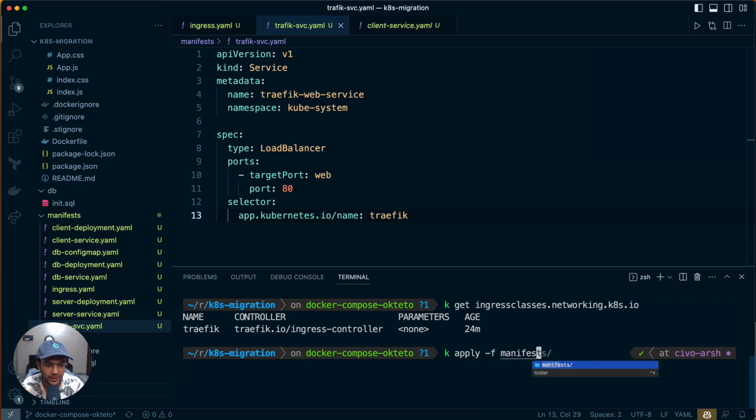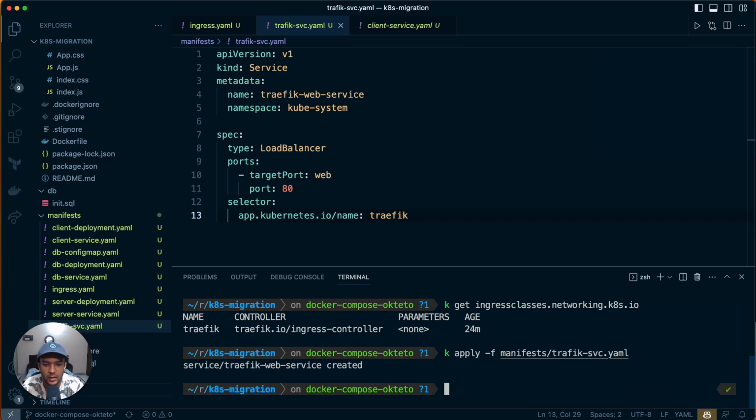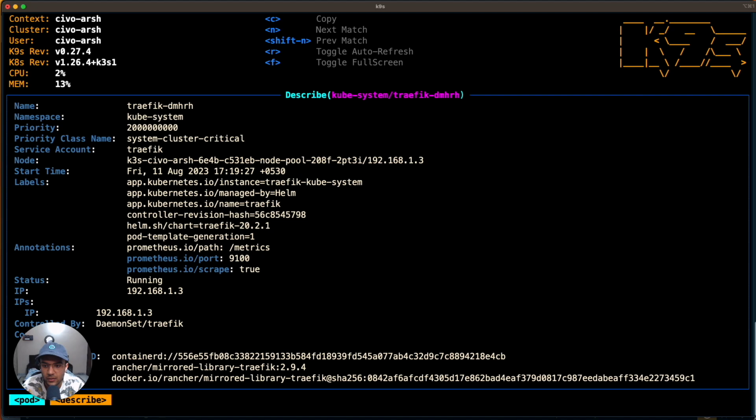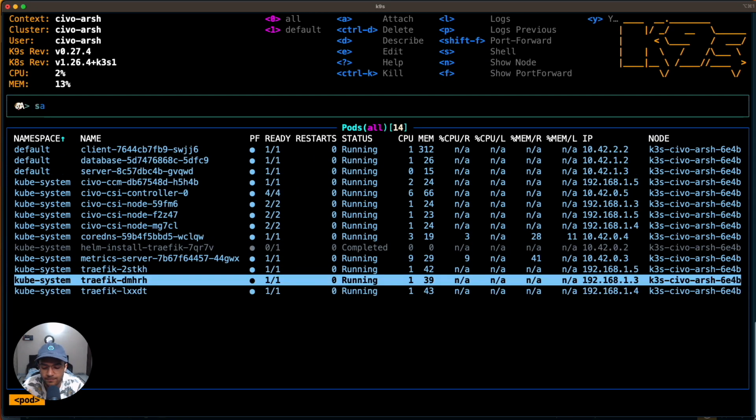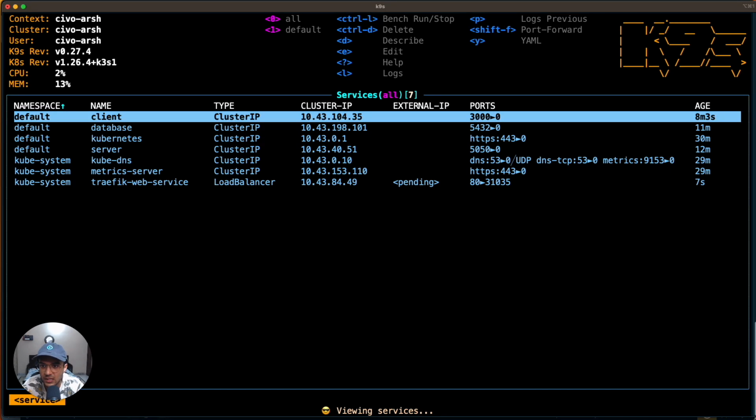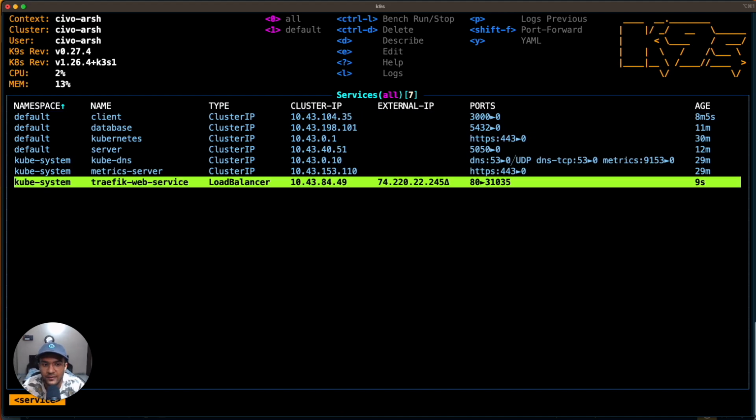Once this is done, let's apply this particular manifest. Right now I'm not applying the ingress we have created yet because we still need to add the hostname field there, but let's apply this service and see what we get. Go back to K9s, see services. Okay, we see a traffic service and we already see an external IP for this.